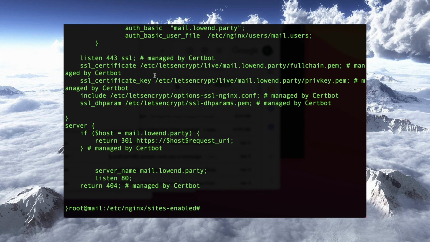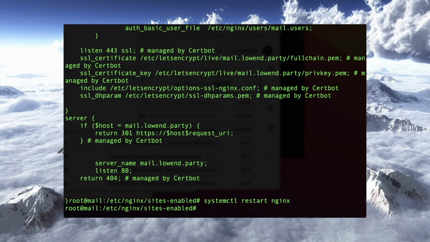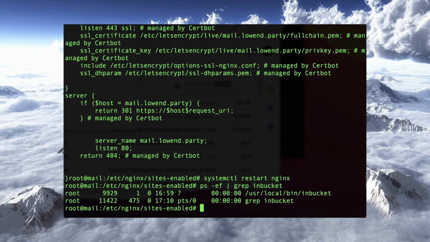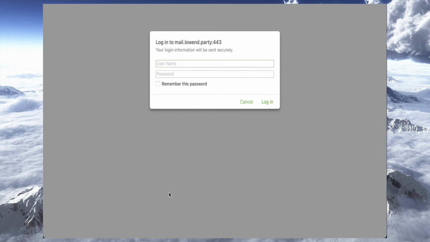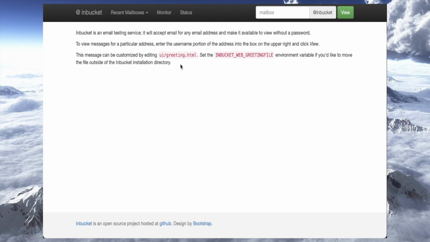All right, and one final step that we need to do here is just restart Nginx again. Okay, and with that, we should be up and running. We've got our Inbucket daemon running, we've got Nginx running, so let's go take a look in our web browser. All right, now here in my browser, I've gone to mail.lowend.party, and of course it has prompted me to log in as we asked it to, so let's go ahead and log in. And I'm presented with the Inbucket web interface here.